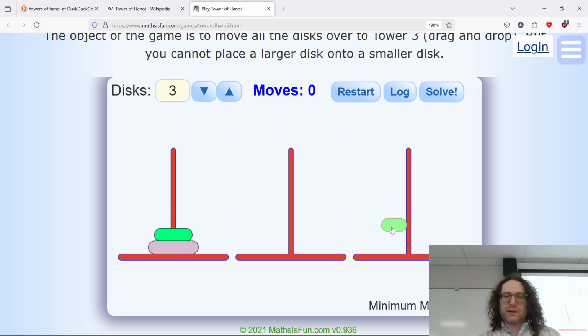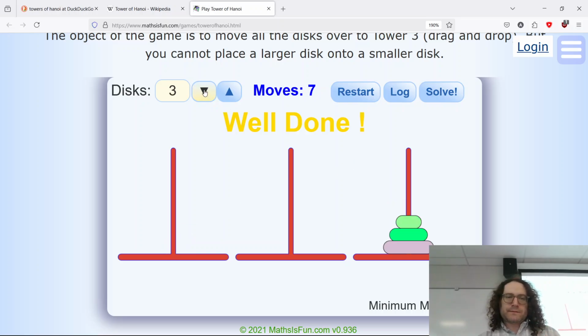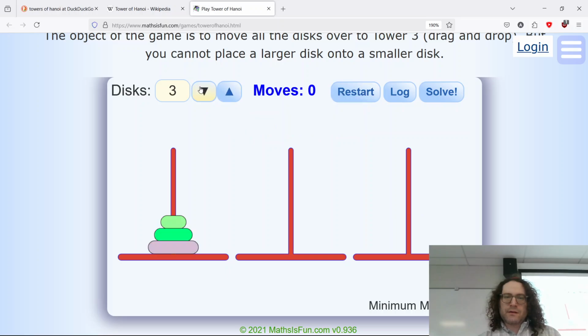I need to move this disk out of the way, so I can put this here and this here. Now that's out of the way. This needs to end up on the bottom over here, so move it like so. 7 moves, right? Restart. Can't go down below 3.